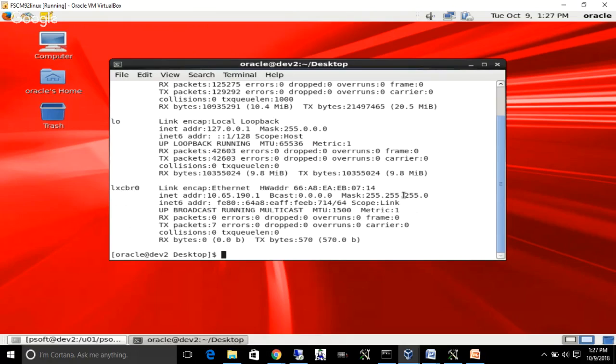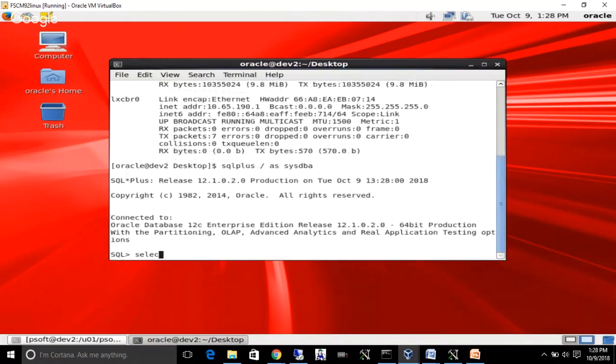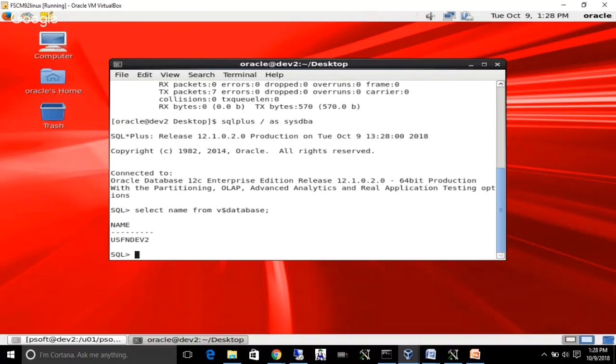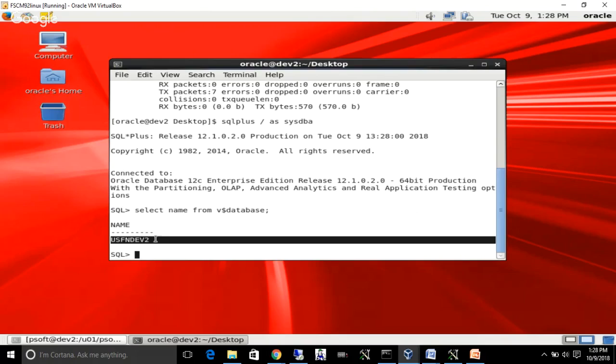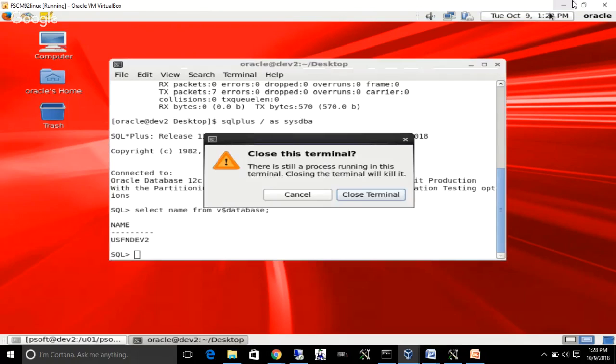And one more thing, we should know the database name also. To check the database name of the environment, you can log into SQL and use the command select name from v$database. The database name is USFN dev2. If you have joined today only, we'll discuss the database and this PeopleSoft installation in the later classes on Saturday and Sunday. You can then understand it better.